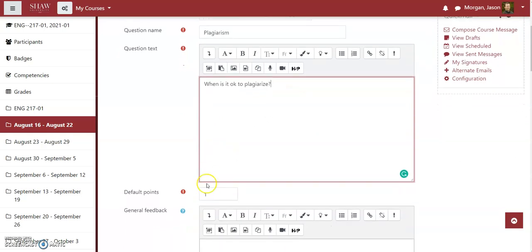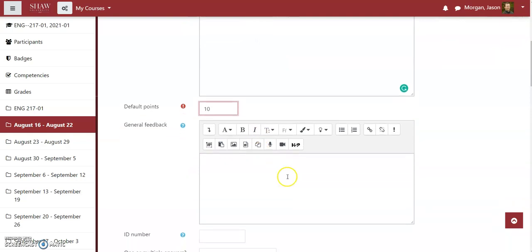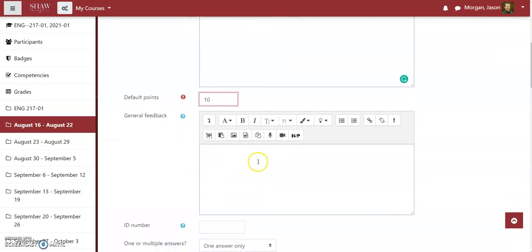All right, now it says default point. So, again, if I'm going to have a quiz be worth 100 points, and I know that I'm going to create 10 questions, then I would set that to be 10, because 10 times 10. You can always go back and change this number later if you need to. If you want to have some general feedback, you can do that. That's up to you.